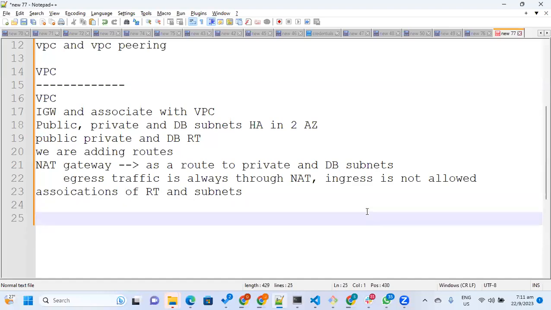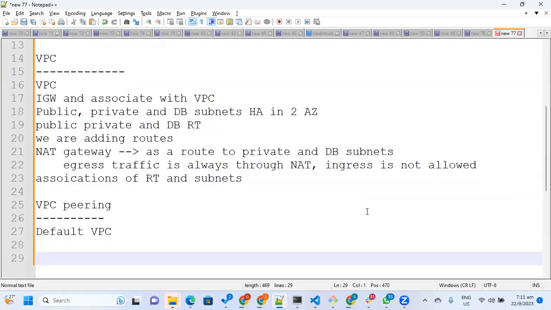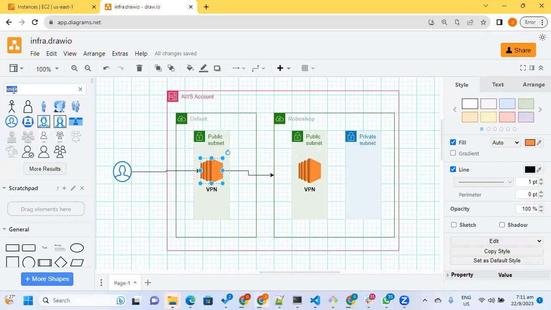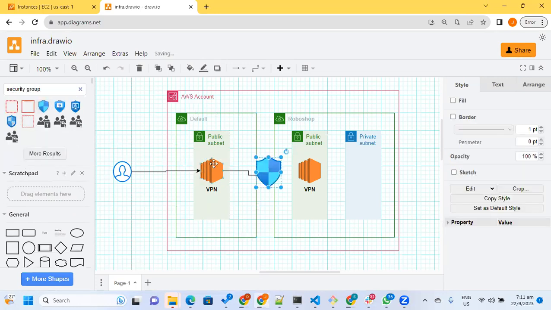So now we got VPC peering. How we will do the VPC peering is, we will take default VPC and we'll create EC2, and the security group is allow all from your IP address, not from internet, from your IP address only. Okay, you can connect to this VPN. The security group is from your home internet.